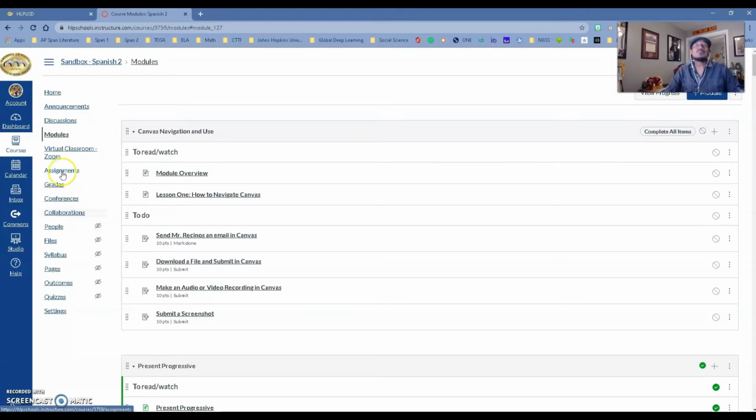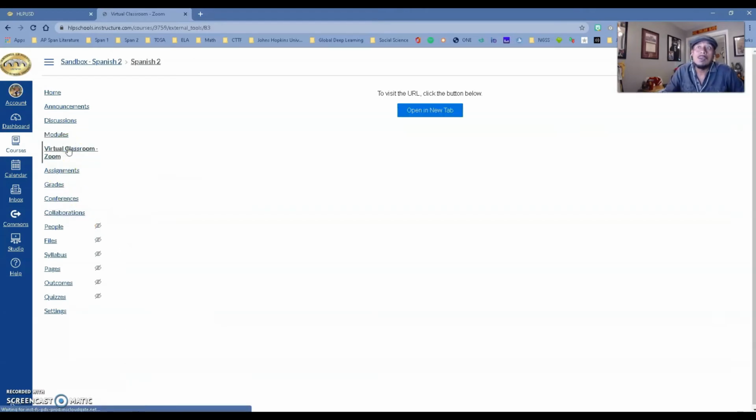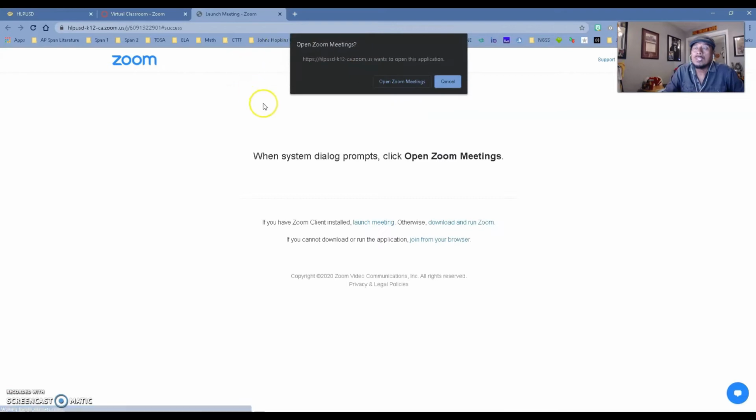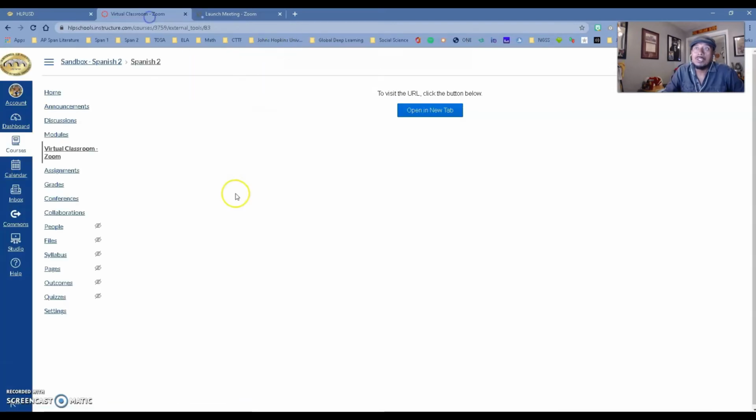Okay, I created a virtual classroom Zoom button where my kids are going to just basically click on it, open in a new tab, and when they open it, you'll notice that the Zoom option comes up. I will teach you how to do that too on a different video. I just want to kind of show you that.